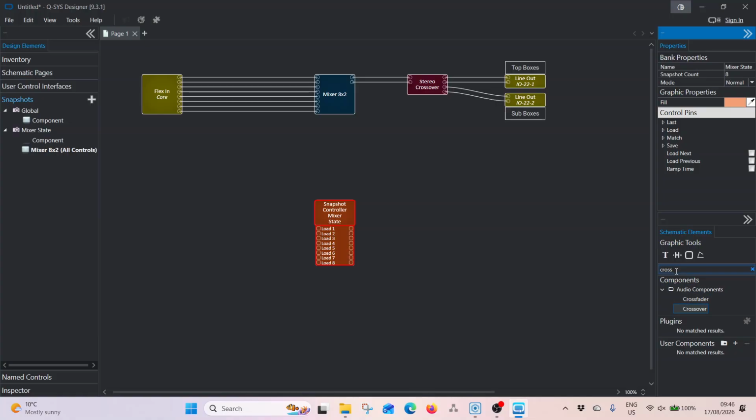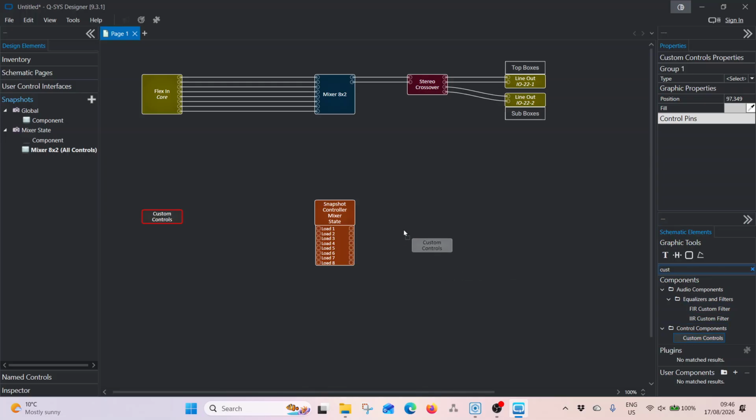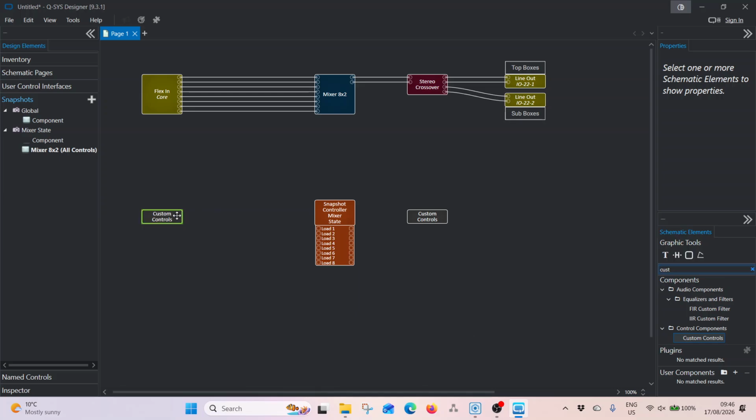And what I'd like to have, if I can, I look for custom controls. Custom controls are one of my favorite components in QSys. I really, really like custom controls. They're fantastic. I actually want to have two of these if I can, please, because I'm going to do something a little wacky here. Custom controls can be whatever you want them to be within a limit. But if you just load them up, they're nothing. There's no type. So if I open that up, nothing actually happens. There's nothing there.